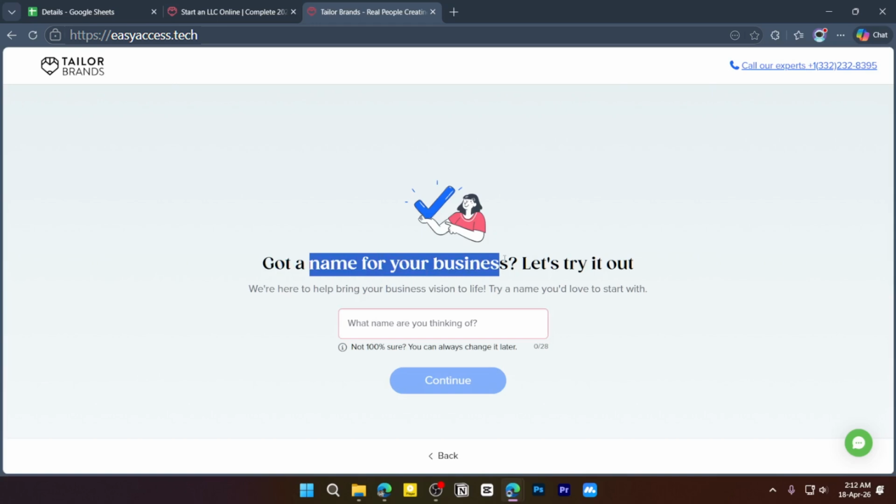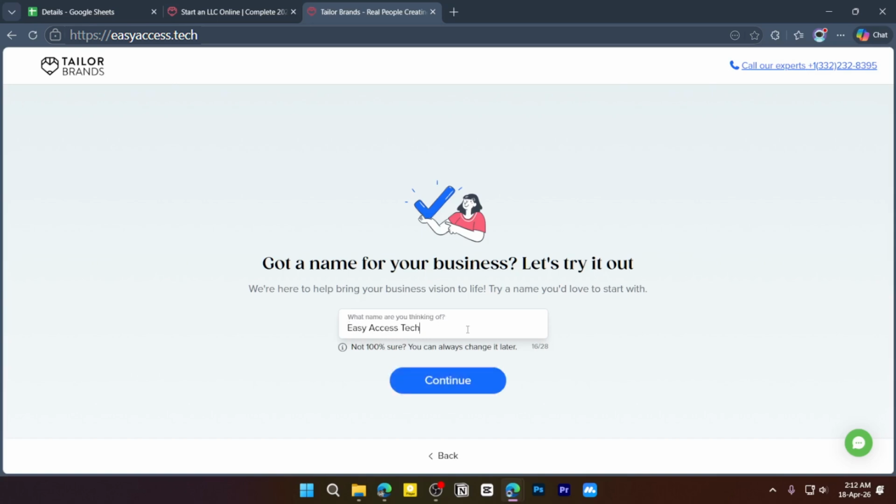Name for your business. Basically, you need to write your business name here. This will be your official LLC name. So just write it down. In my case, it is Easy Access Tech. After that, you just need to click on Continue and the system will tell you if it is already taken in California. If it is, just adjust the name slightly and try again. So let's click on Continue.